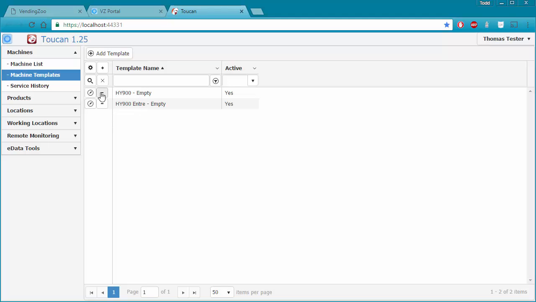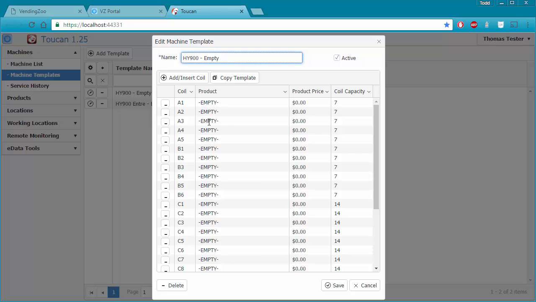You could actually delete or modify these two if you wanted to, because they are yours to do with whatever. But what I recommend you do, like I said, is to make copies of them. So what I'm going to do is go in and use this template here to create a new template that I will then make changes to. So when I open up my edit machine template window, I have a copy template button right here. So I'll go ahead and click that.